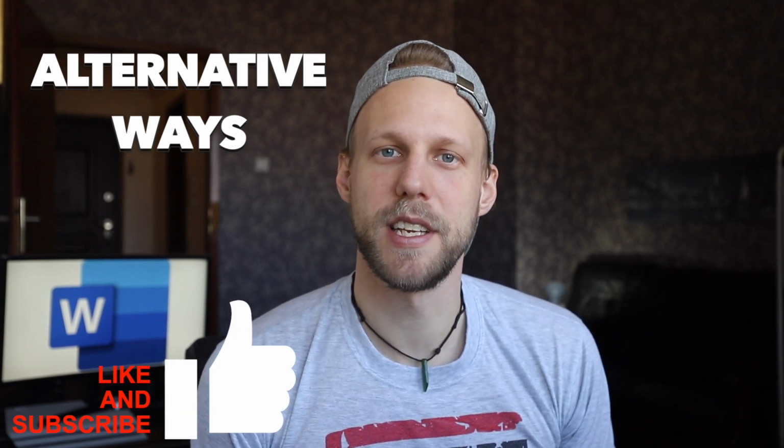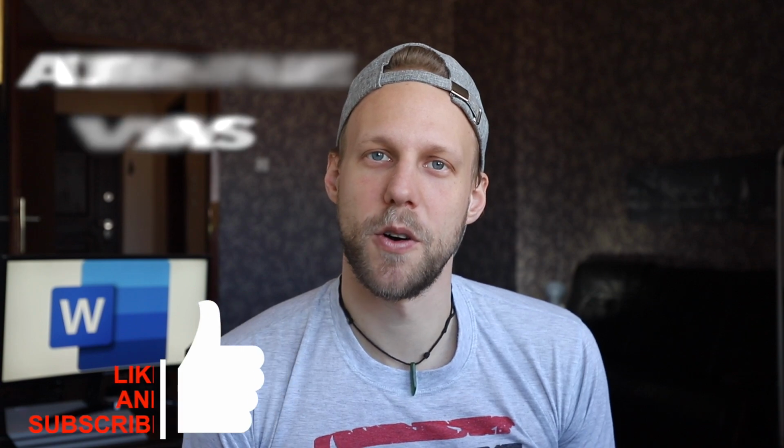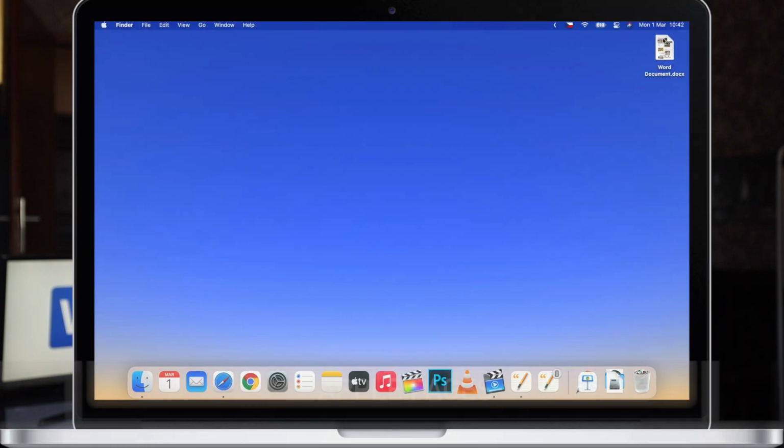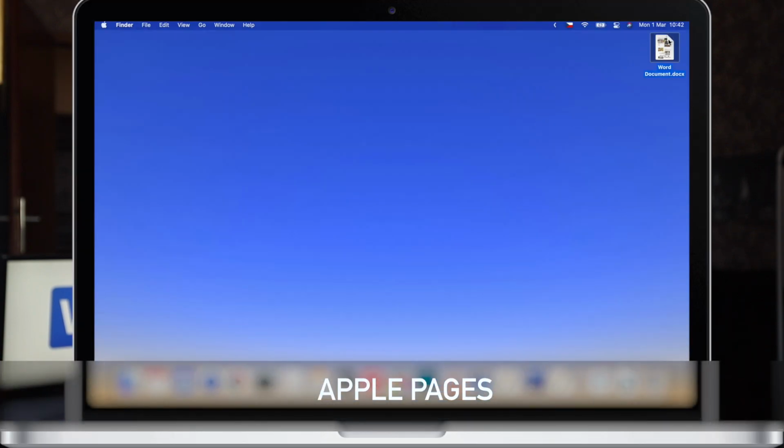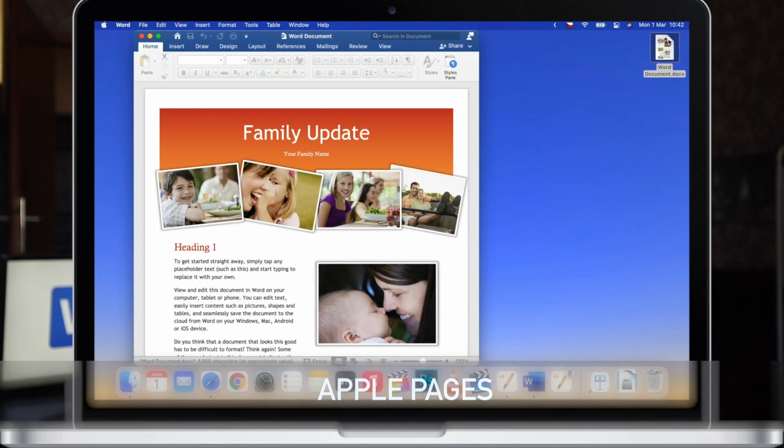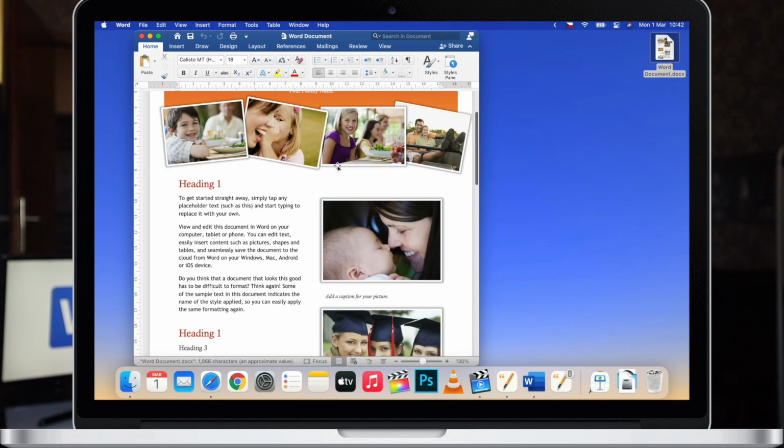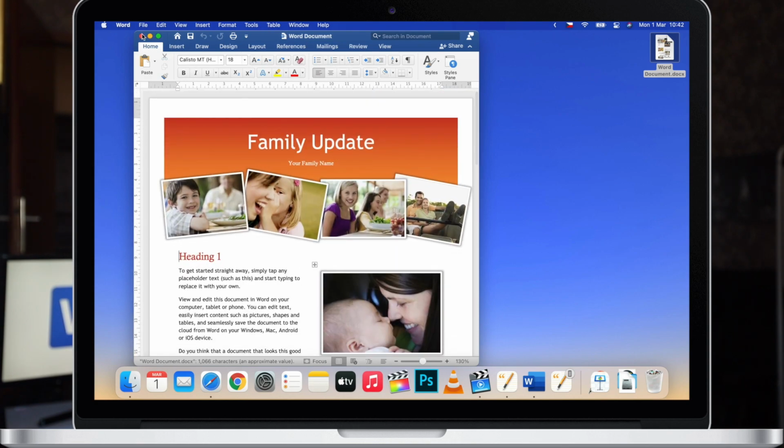Now we are getting to the Mac alternatives, how to work with these files. Probably the most obvious and most used one is to simply use Pages to open Word documents. Here I've got a Word document on the desktop. This is just a template that I created and saved immediately. And now I can open it in Pages.